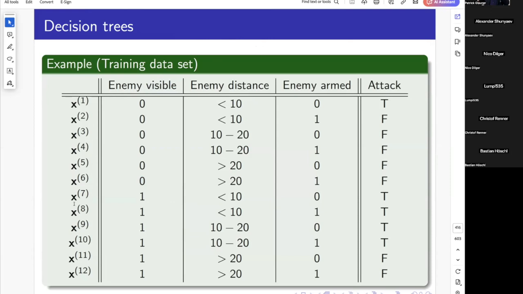Then we have our 12 training examples, and they're always called X, and I put a superscript index. So this is the first one, this is the second one, and so forth. Then the enemy has a certain distance, and here I have 3 possible values: less than 10, 10 to 20, or greater than 20. And then the enemy is either armed or not. And based on these 3 input values, I have a label whether I want to attack or not. So yes or no. And this one here is the label, so the decision I want to be making.